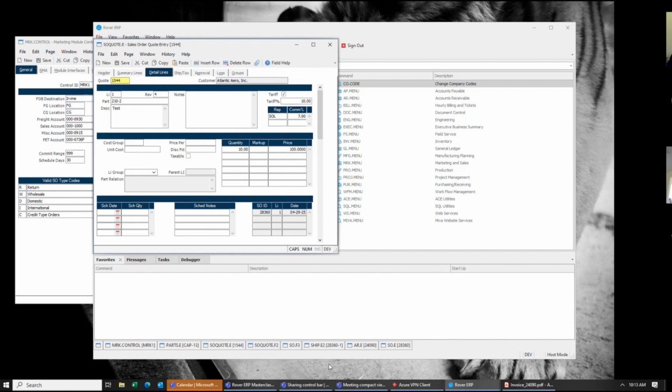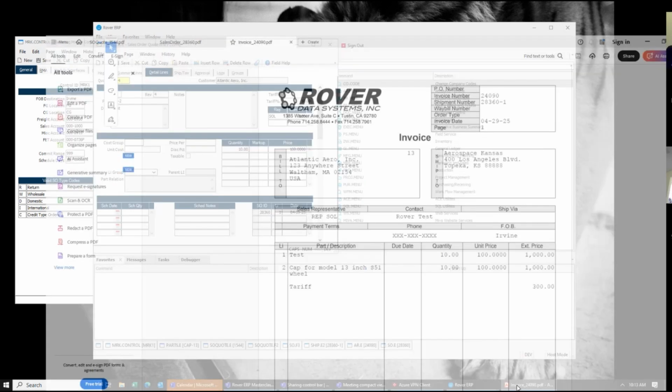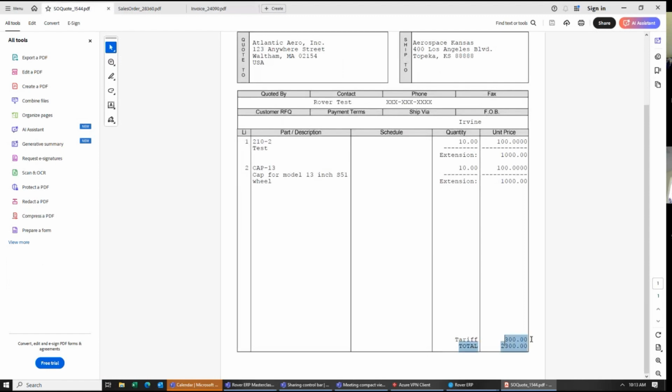So if we go ahead and print the quote, that's where you will see a line that has been added to the form to show the total tariff amount that is calculated for the quote. We are not breaking out that amount by line item. We are just simply displaying the total amount for, in this case, the quote, but the same rule applies for sales orders. So in this case, it comes out to $300, which means the total of the quote is $2,300, not $2,000. Now, please remember that when you are doing quotes, if you are using quantity breaks, then a total is not displayed.